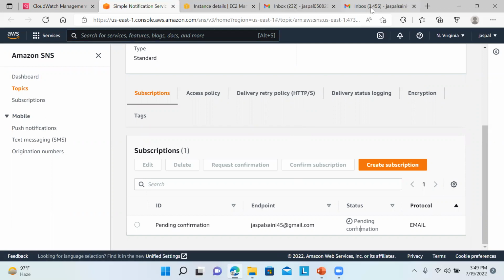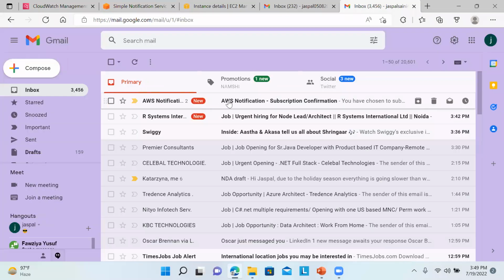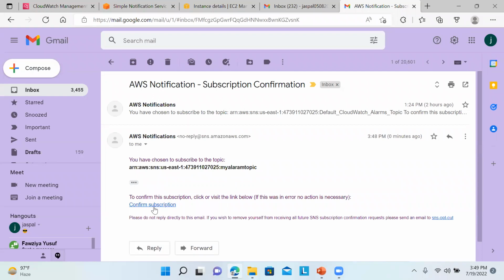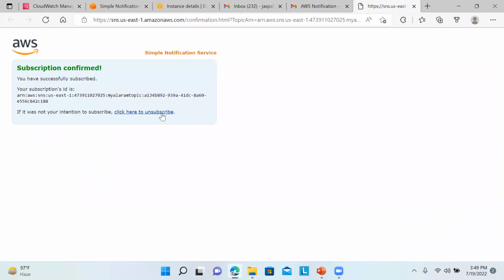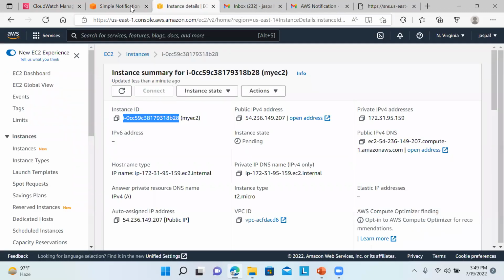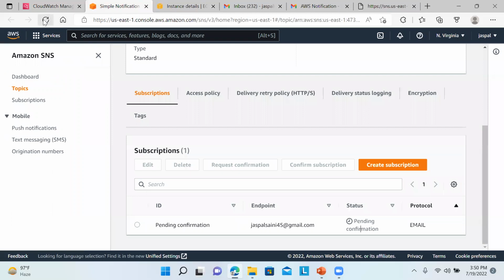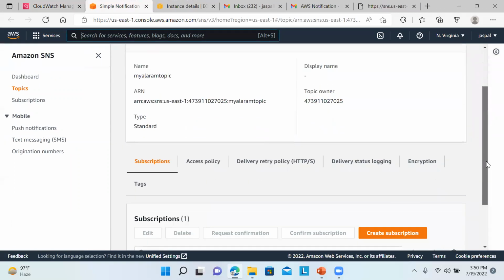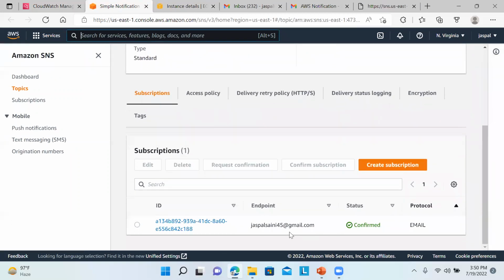So they have sent an email, so you can just check your email. You can see there is an email from AWS, confirm the subscription. So I'll just confirm this one. You can unsubscribe also later on if you want. We will go back to the Simple Notification Service and I'll just refresh this one. So now if anything happens, if my alarm goes on, I'll get the notification on my email also. So its status has been confirmed.